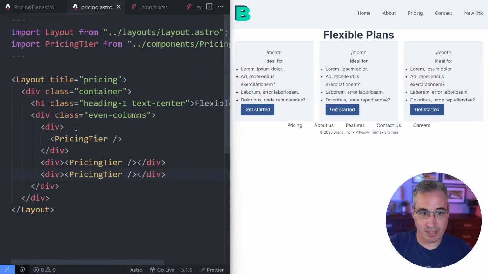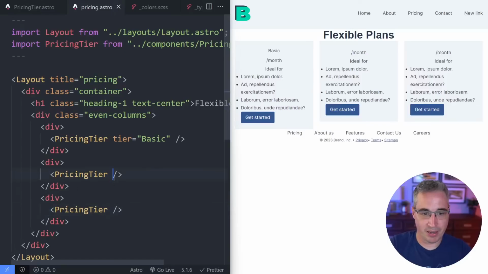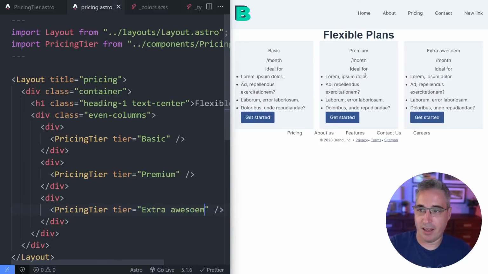So now if I come back to my pricing, I can say this first pricing tier, the tier is going to be equal to basic. We might as well do all my tiers to start with. So let's just fix up my formatting here slightly. There we go. So we'll just call this one premium, and we'll call this one extra awesome, whatever. So you can see basic, premium, extra awesome have come in. If I'm writing awesome, I might as well spell it properly.